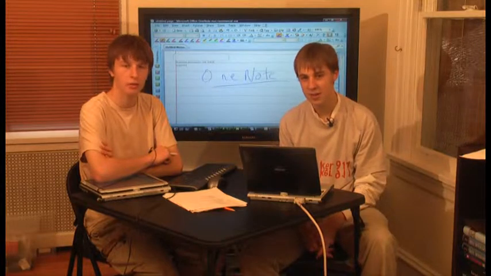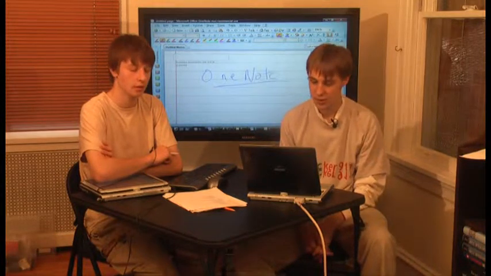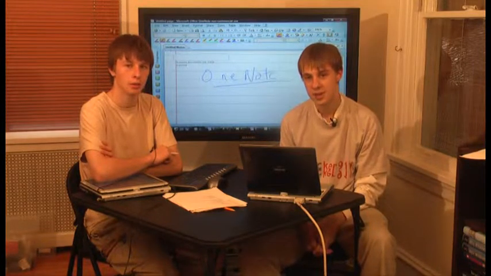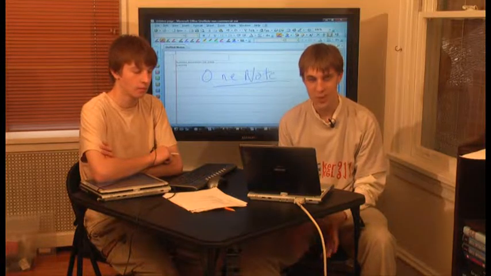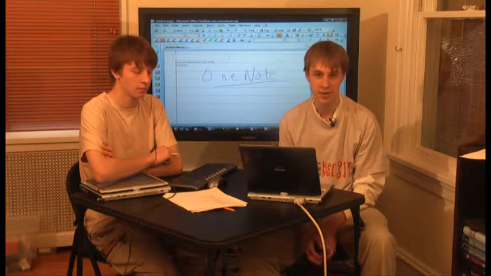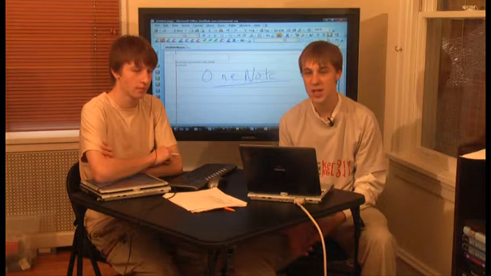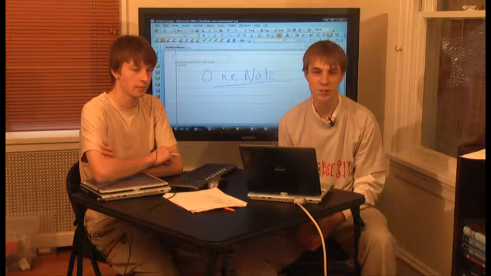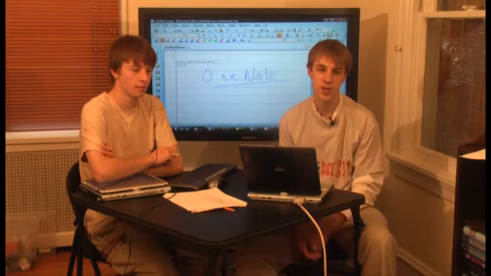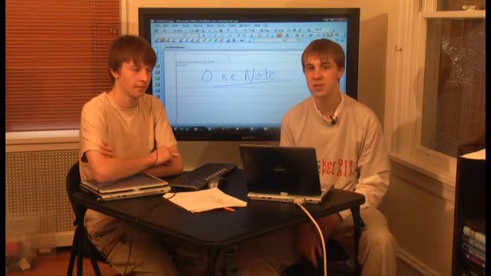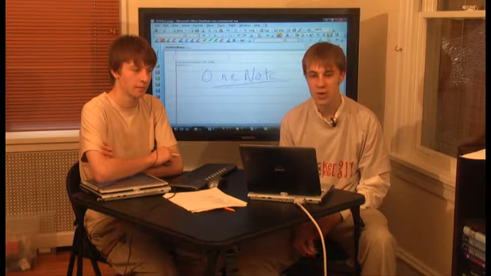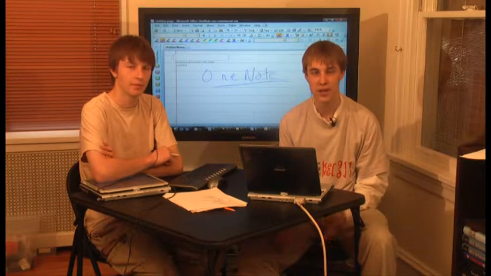Today we're showing you Microsoft OneNote, software that enables you to take notes on your computer. Right, so this is OneNote 2007, part of the Office 2007 suite. You can acquire it as part of Home and Student, which is $150 for 3 computers for non-commercial use, or you can buy it on its own for $100.